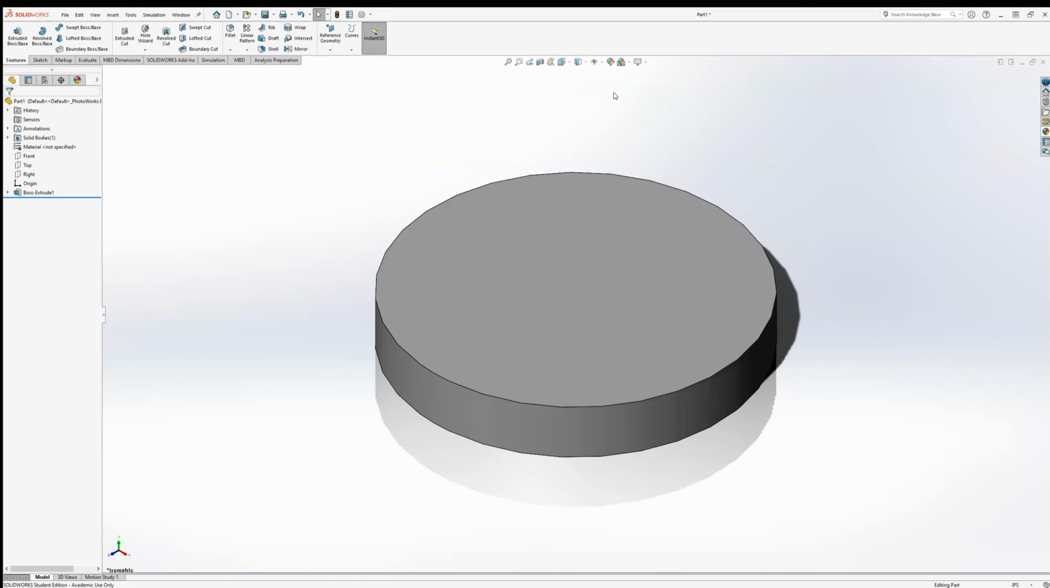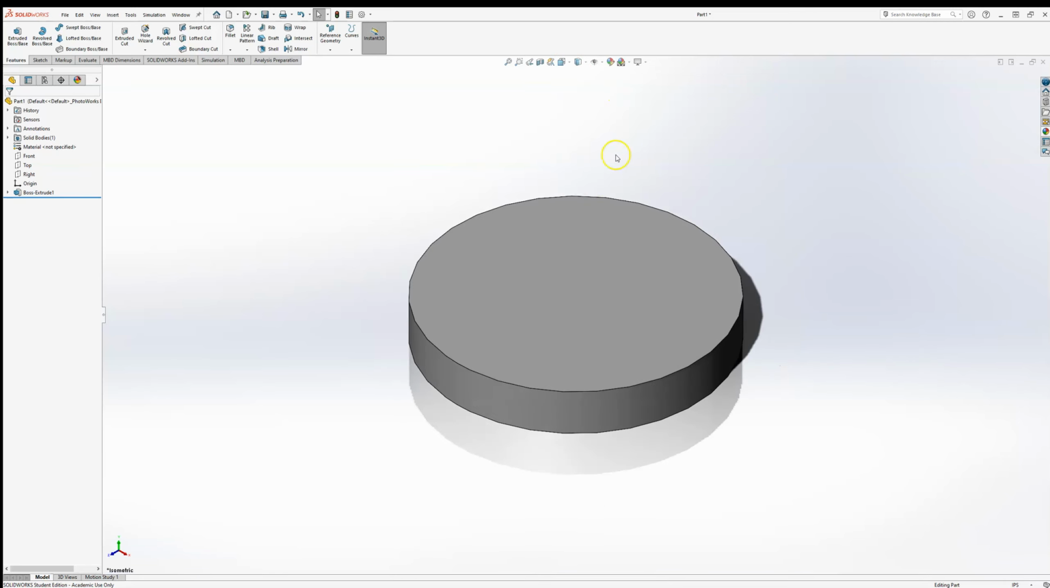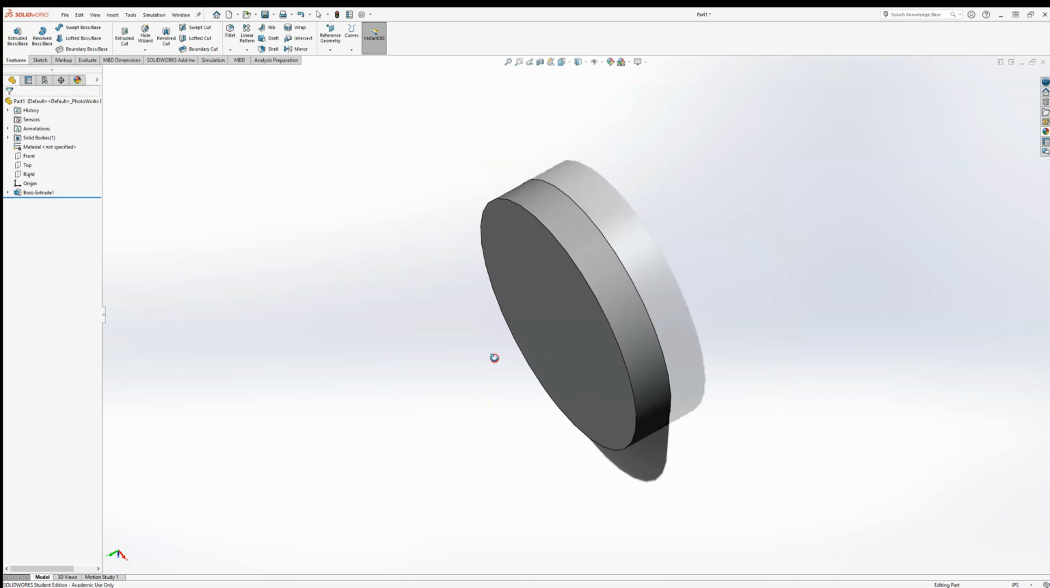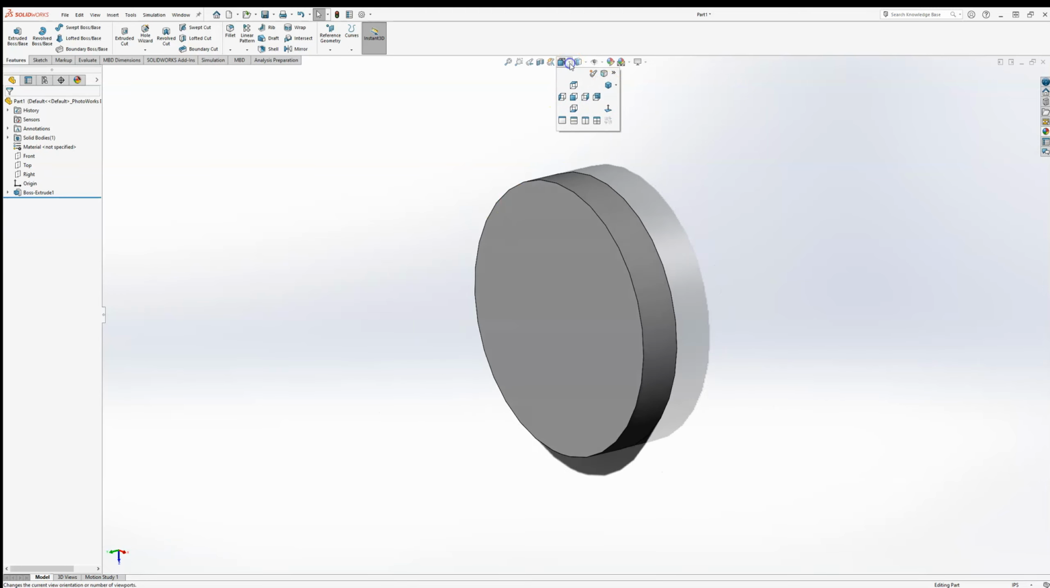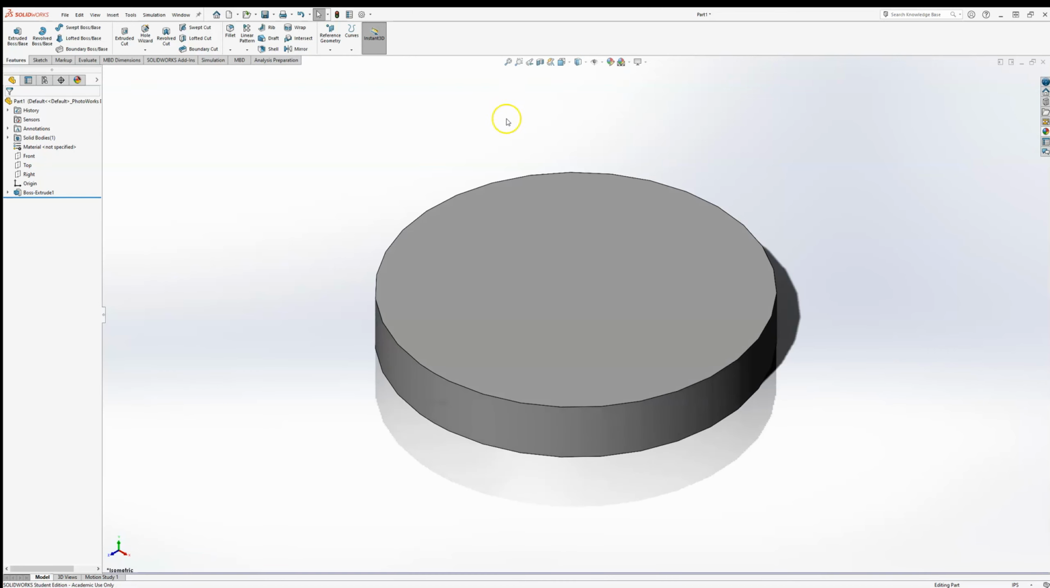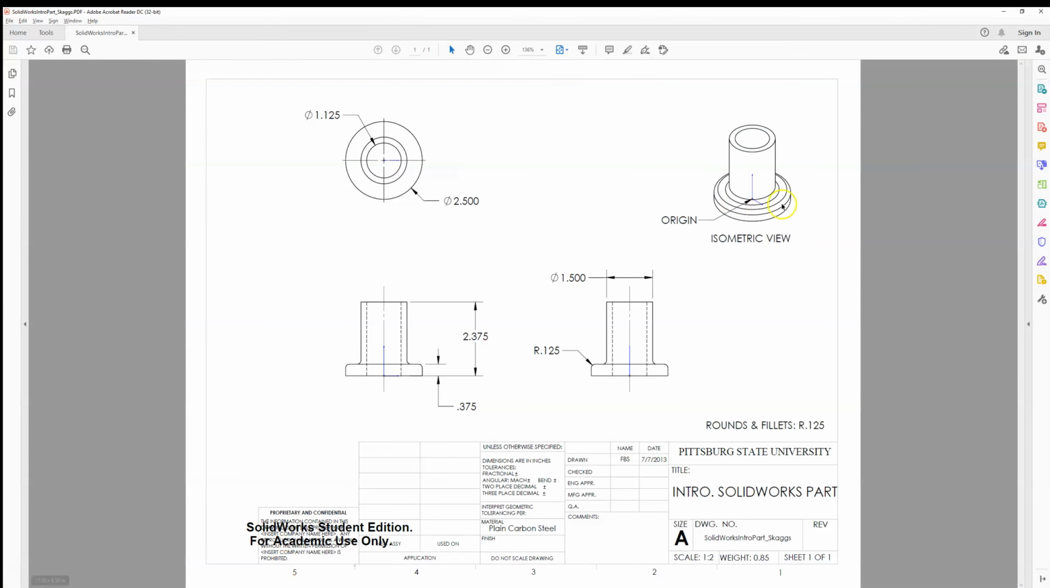So here and here, you can see I've got this in the right orientation, right? It's not looking like this or at some weird angle, but it's nice and square to the world, if you will, just like my goal here on the drawing. So we've got our first feature done.